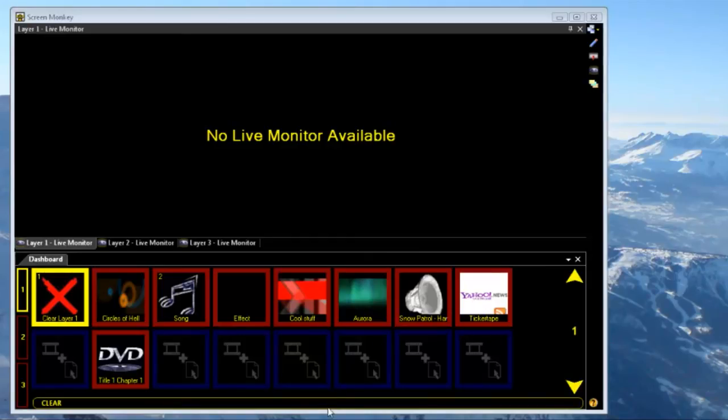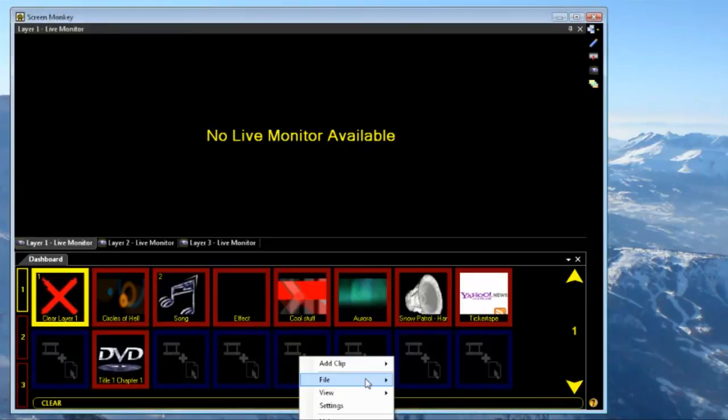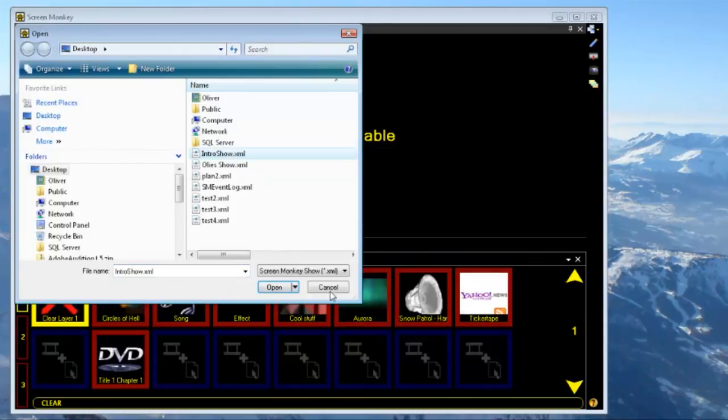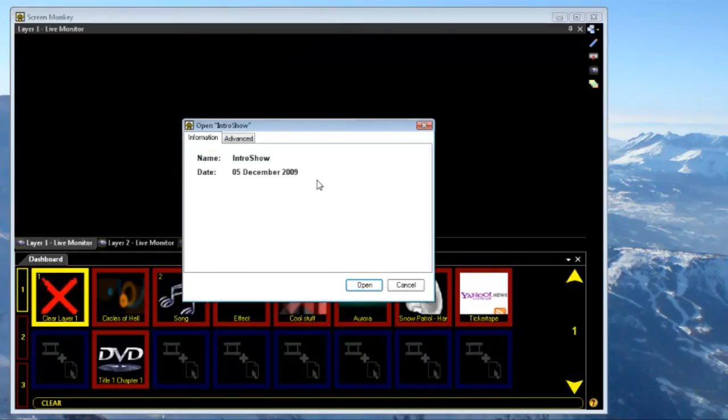To make it easier to transfer your show between computers, we've added new options to the Load Show menu. So if I right click on this and go File, Open Show, and select a show that I saved earlier, you'll notice this new dialog which shows you the name of the show and the date that the show was last modified. We can click on the Advanced tab and select to load other items.